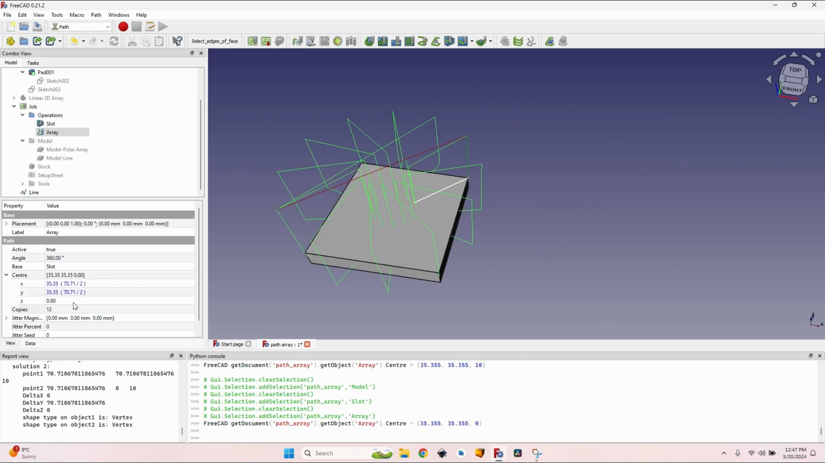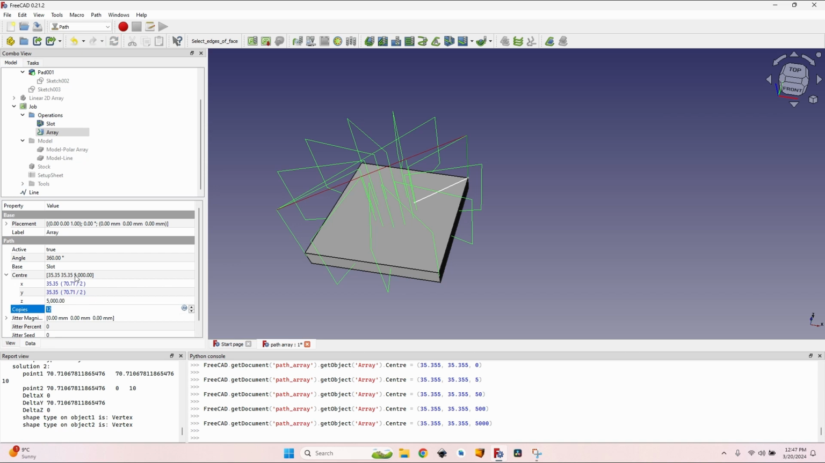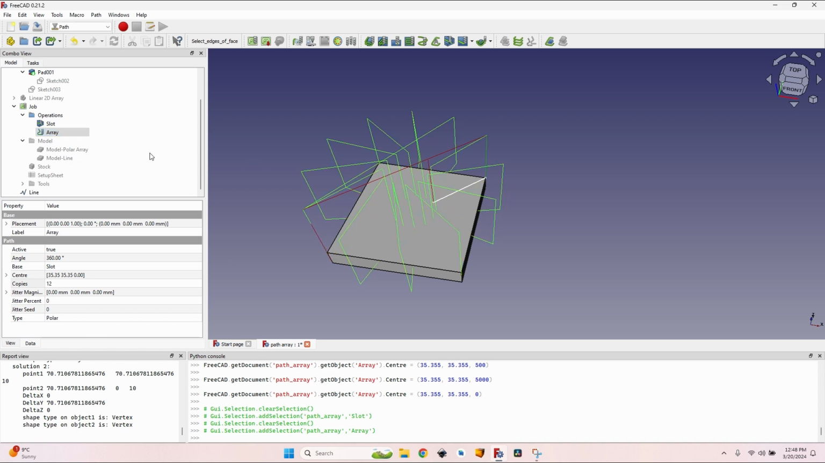Since I'm using a 3-axis CNC, the Z value of the center doesn't actually matter. I can set it at any value that I want, because the rotation will be made in the XY plane. So no matter how high the center point is, when projected to the XY plane, it will be in the same spot. That's all about the polar array operation.